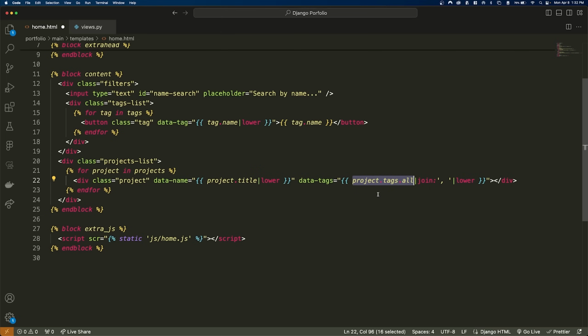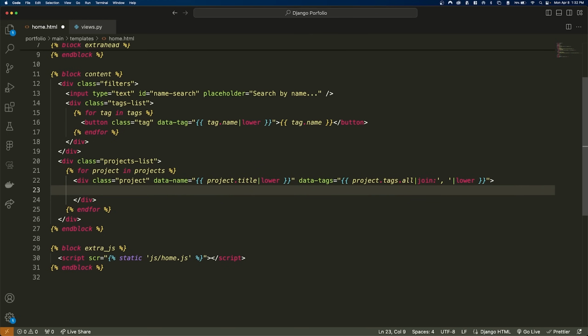This gives us all of the different tags. Notice it's not quite Python syntax, but it's very similar to what it would be. Then what we do is we apply the join on this. Now what we're doing is we're joining these with commas so that we get the string join of all of these. And then we're converting all of those to lowercase.